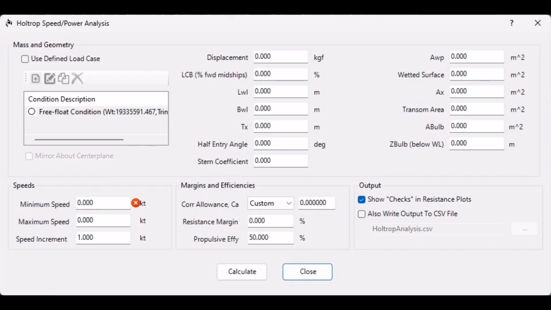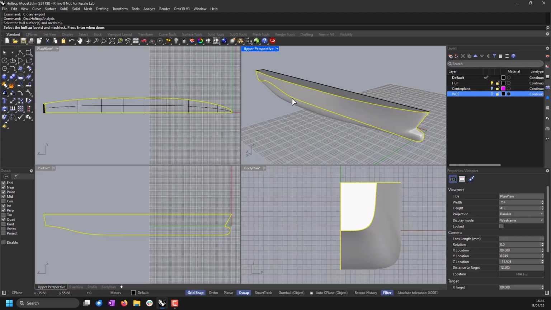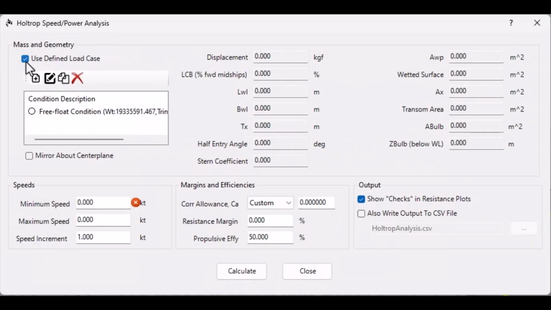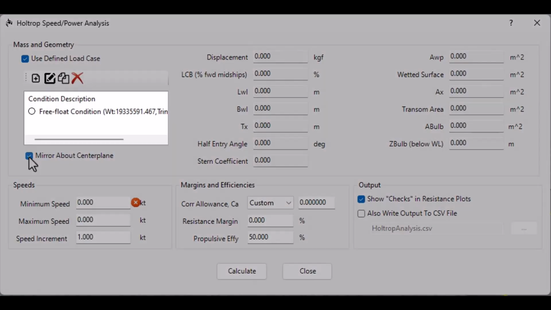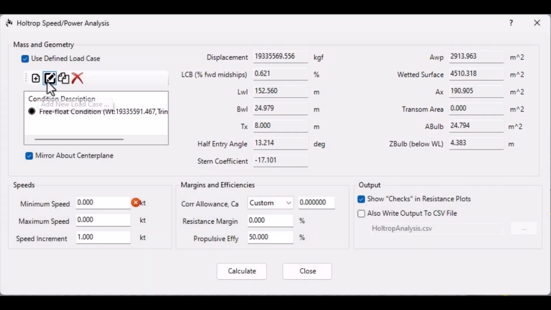The first step here is to define your load case. By checking this option, you can use an Orca 3D fixed load case combined with the geometry you selected for hydrostatics in the last step. Use the mirror option if you selected a half hull for hydrostatics. Then, you can pick from your existing Orca 3D fixed load cases, and Orca will automatically update the hydrostatics. You can add and edit fixed load cases here as well.